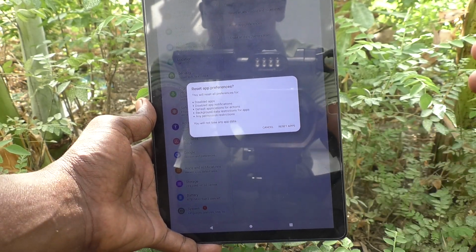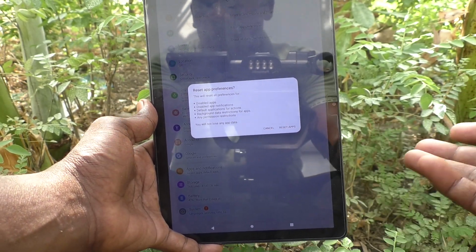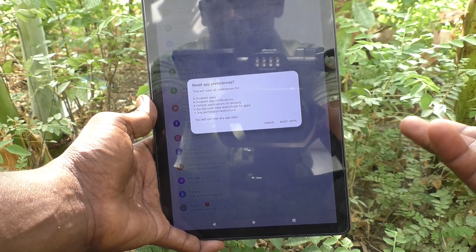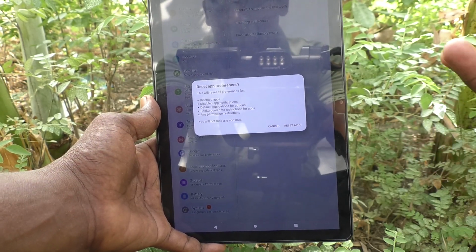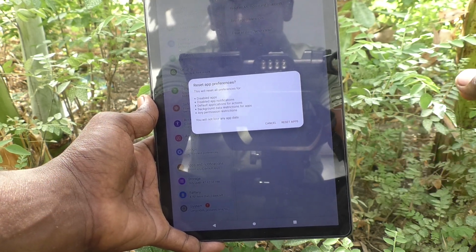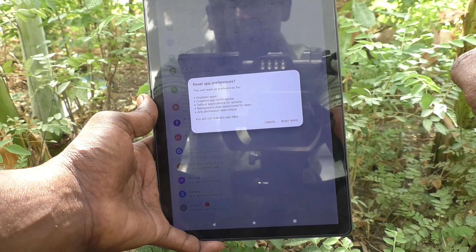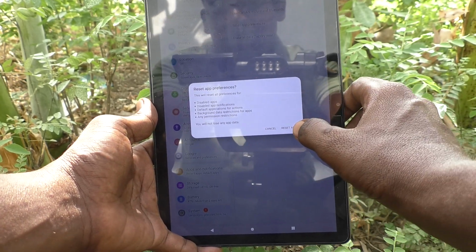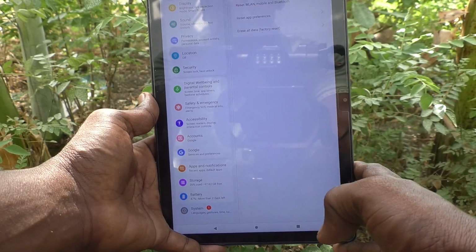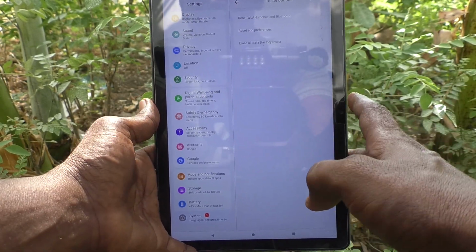This will reset all preferences for disabled apps, disabled app notifications, default applications for actions, background data restrictions for apps, any permissions restrictions. You will not lose any app data. Okay. If you are sure, click on reset apps so that reset app preferences will be done. Yes, it has been done.